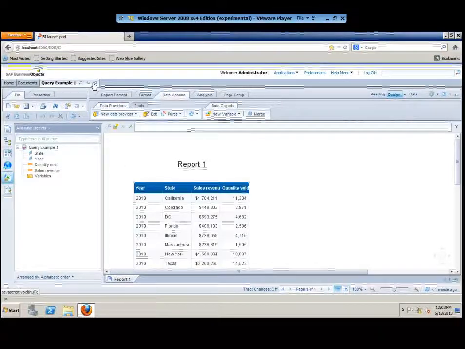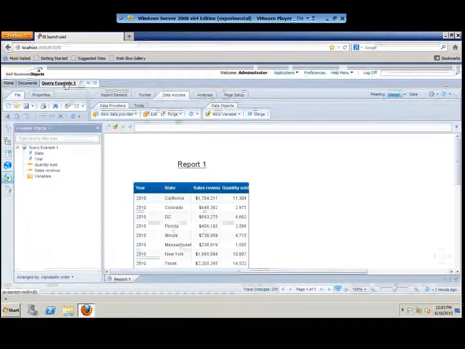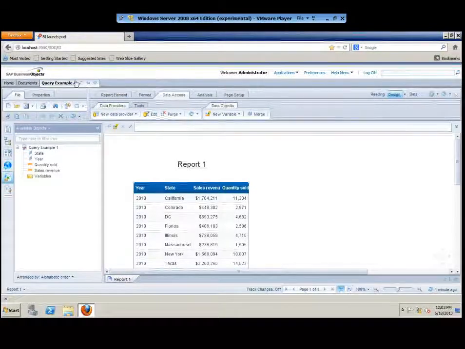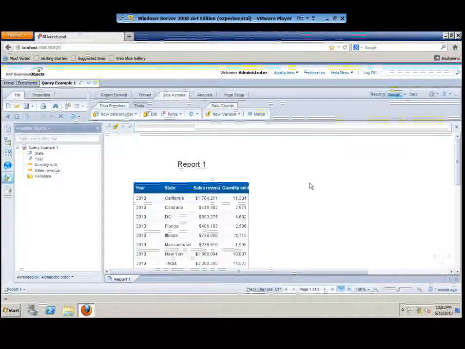And notice on my tab up on top, it says Query Example 1. Because I can't have multiples open at the same time. This is the one that I'm currently on, and that's the name of it. From here on out, as I make changes, all I've got to do is click the disk button like you see right there, and it automatically does a blind save for me.